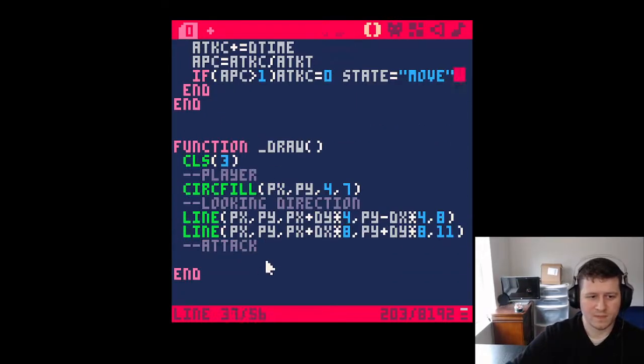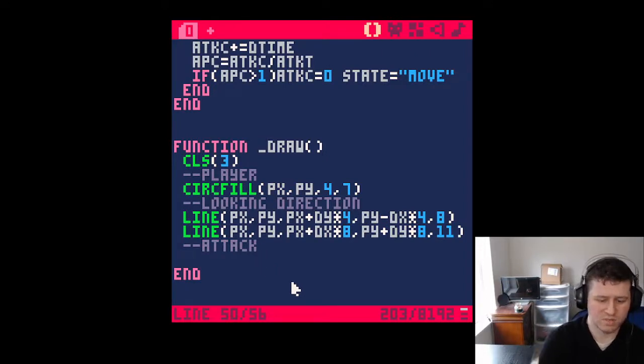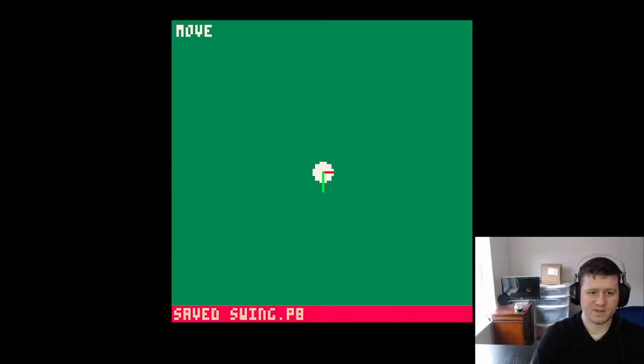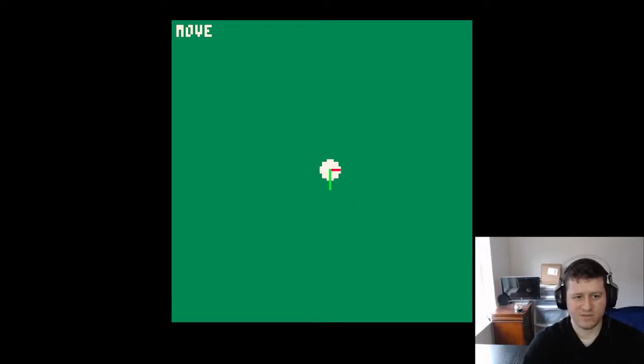Cool. All right, and I'm just gonna print something here. I'm gonna print the state at 2.2, in the color white. So you can see in the upper left now I have the state, and I can move around, and if I press the attack button, oh, looks like Z was actually button 4. So you notice it doesn't even do physics, or it doesn't even let me do anything until the attack's over, but it shows the attack state when I push the button.